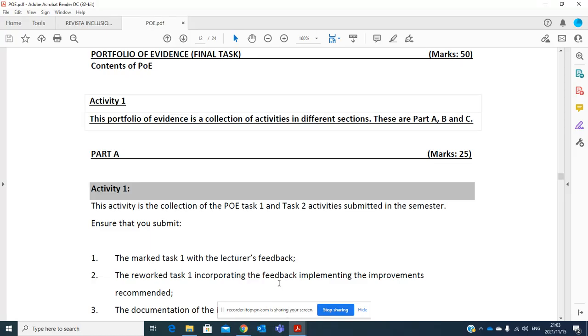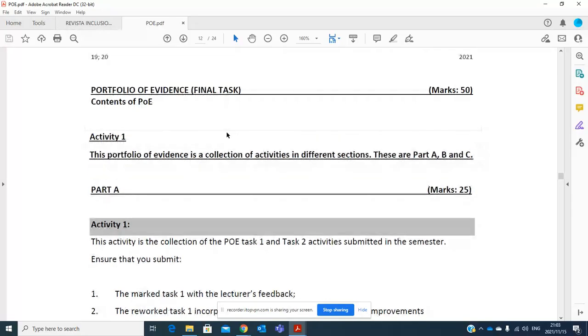Hey guys, I'm going to take you through your POE, the submission of the POE, the folder structure, and what is needed in each activity. Now this will be your final POE.